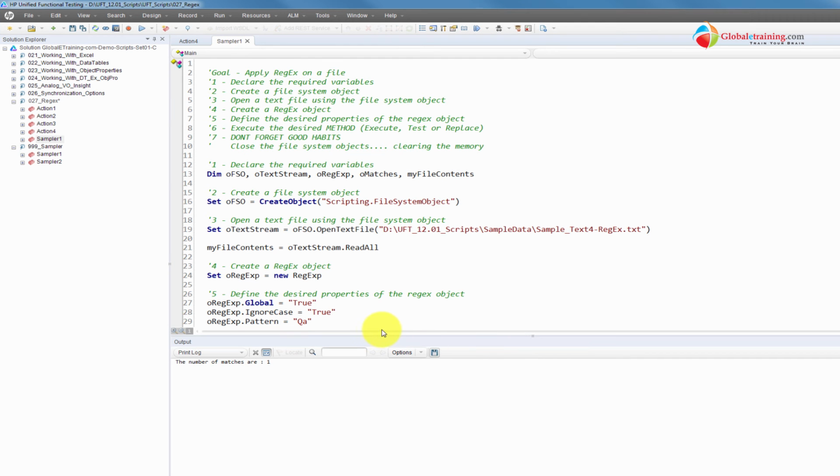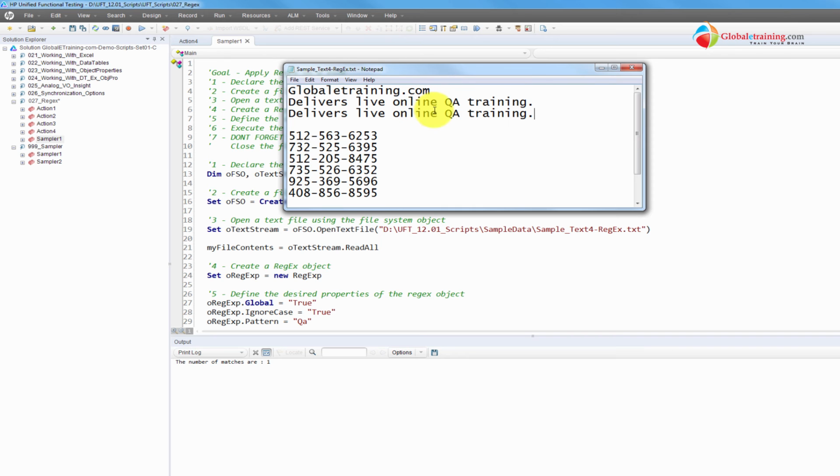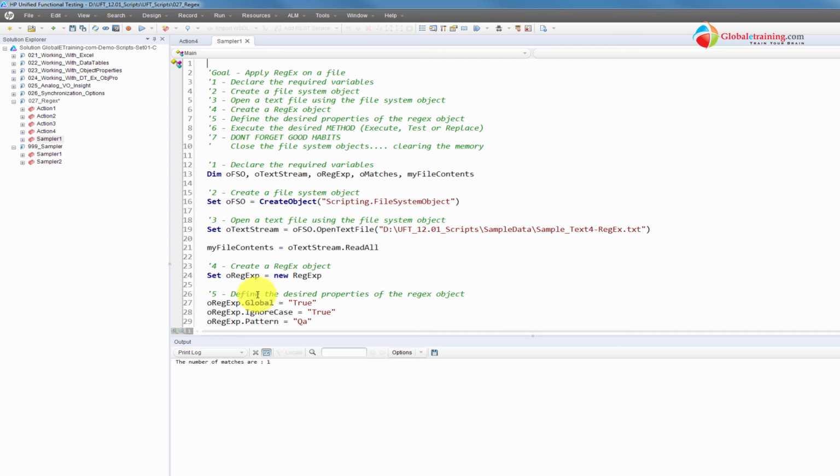Okay, number of matches of 1. So there's only one occurrence of that word QA. I'll go ahead and duplicate that line. File save. So if I were to search for QA, I should see 2 this time.